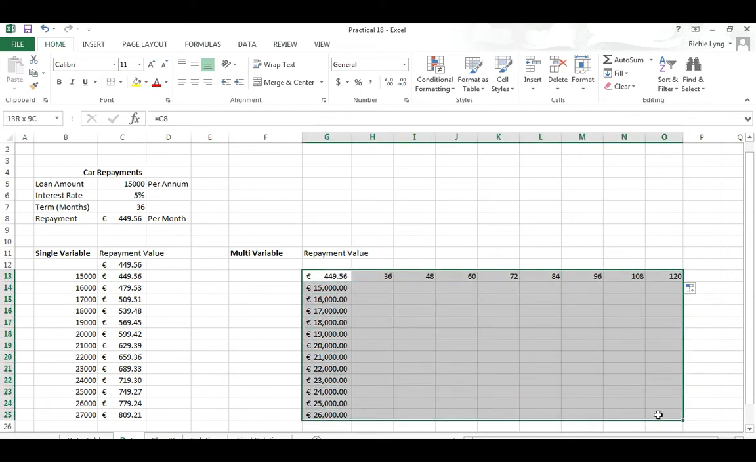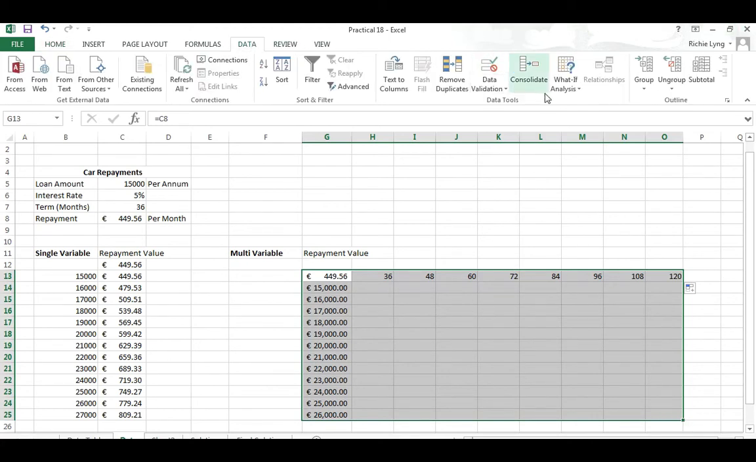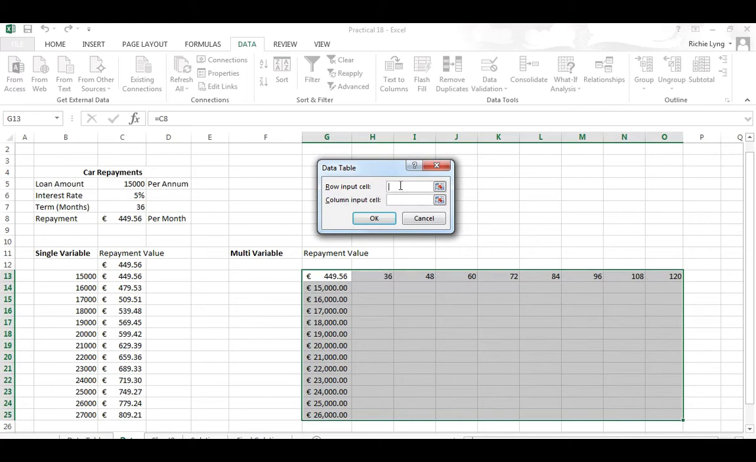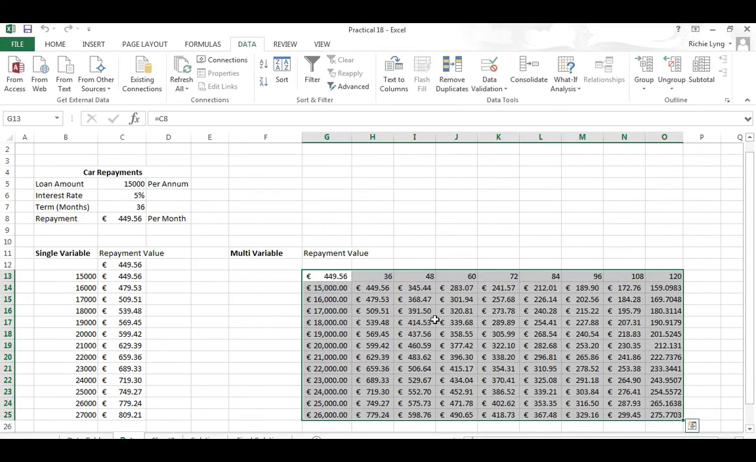Now we'll use our what if analysis to fill in the values in between. This time we're dealing with row information and column information, so we need to fill in those two boxes. Here's our row input cell. Our row input cell this time relates to our term, so we select that value here. Our column input cell relates to our actual loan amount, so we select that from our original data. And if we hit OK, Excel generates all the different what ifs in between those. So we can see all the different options.